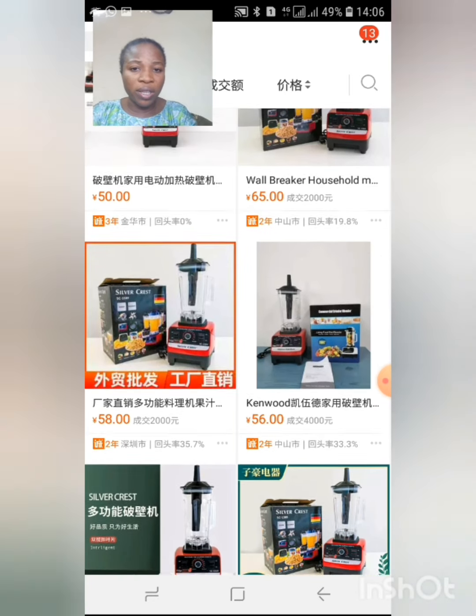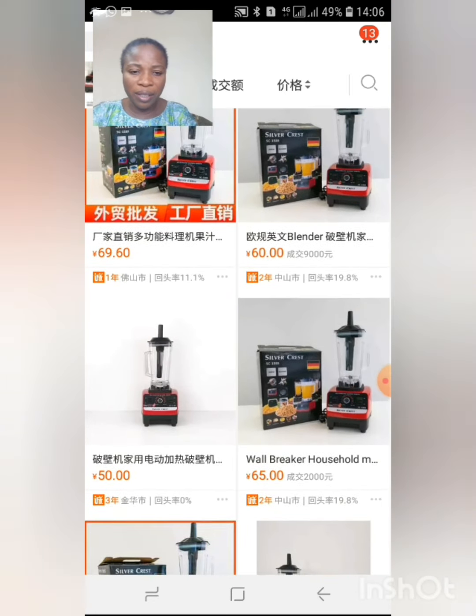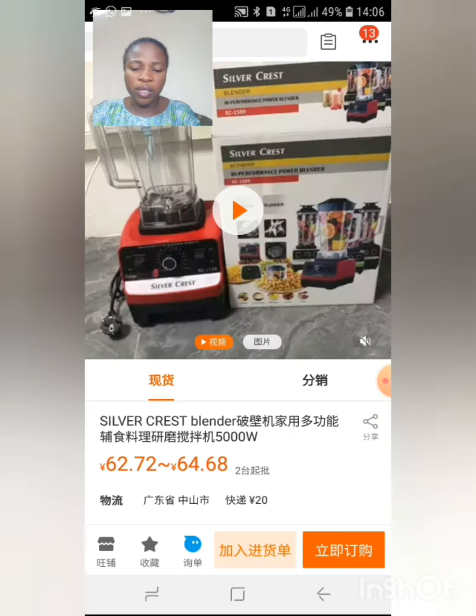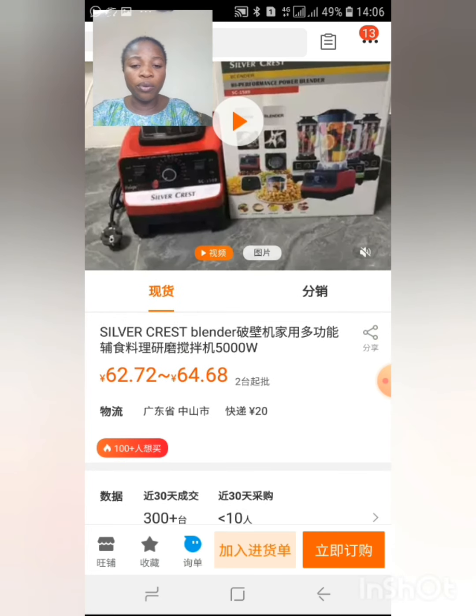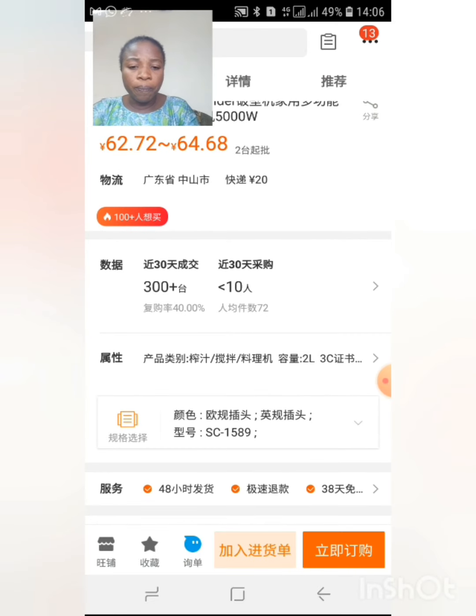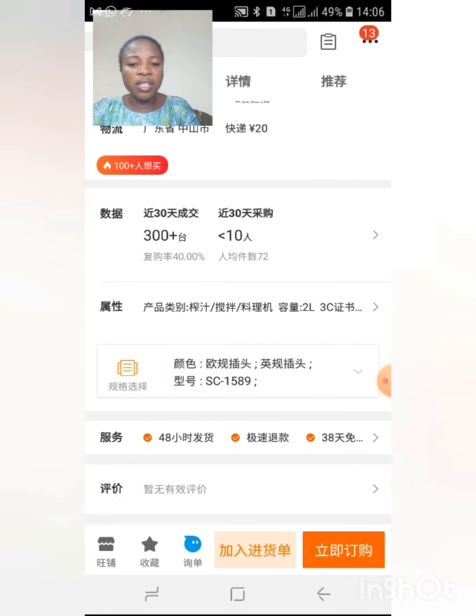So, checking for their quality now. Let me check for the quality at the same time. Let's start from this one that says 64. This seller said he's selling for 62.72 to 64.68 RMB. If I want to know the quality of this Silvercrest blender, he said it's 5,000 watts. That's one of the information provided. He has sold.